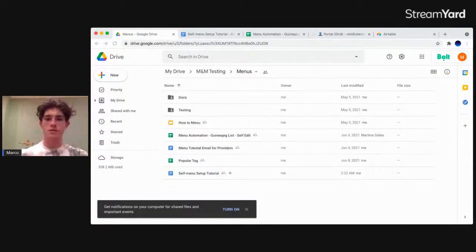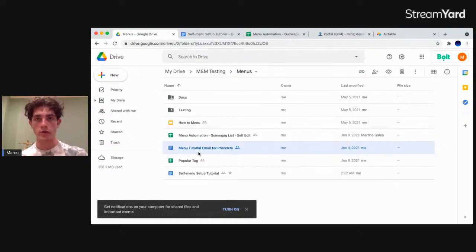Yeah, so I'm just going to show you how we can set up automatic menus that providers can edit themselves. So let's start off with this, which is a folder called menus, and it has all the tutorials and all the materials. How to menu is some slides that we can send to providers, and there's also a tutorial email they can just copy paste whenever you send a provider a link.